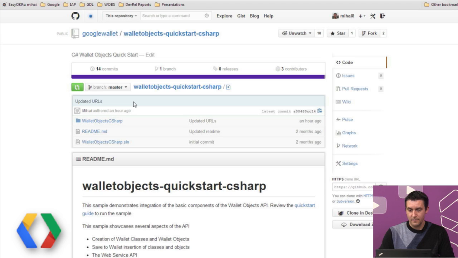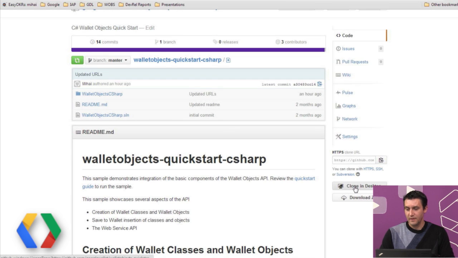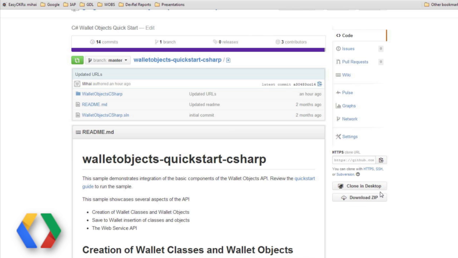The easiest way probably to download the sample is to clone it. You can either download the zip, unzip it, and put the code in a location of your choosing, or clone it to desktop. And cloning is easily done if you're running on a Windows machine. In this case, you're doing C#, so most likely you're using a Windows machine. You can use GitHub for Windows.